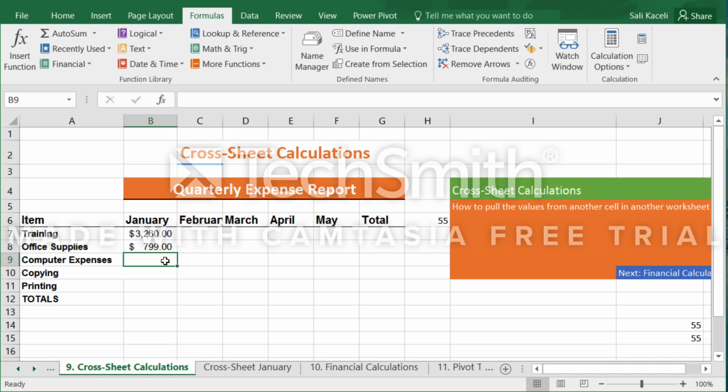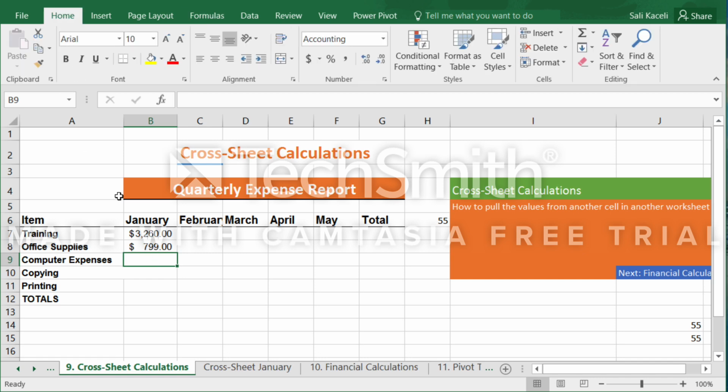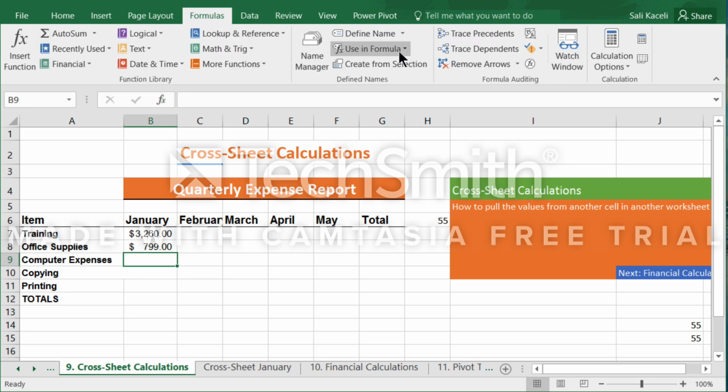So now at this point we are ready to use the named reference that we saved from earlier. Let's assume we want to go here and call the January expenses, and what we can do is simply go under the formulas area and then choose use in a formula and then call the January expenses from here and then just hit enter.